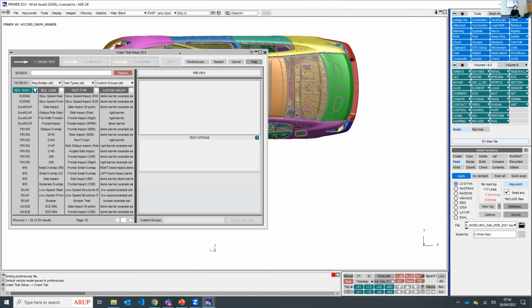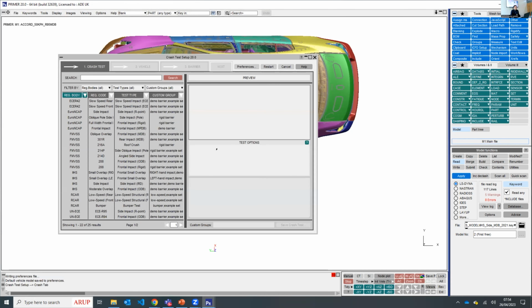Click Next, we go to the main screen. So on the main screen, we have these three tabs: crash test, vehicle, and barrier. Similar to what I showed you on my last slide, it's kind of this three-step setup process. We can also update some preferences if we want, or we can restart and cancel the tool.